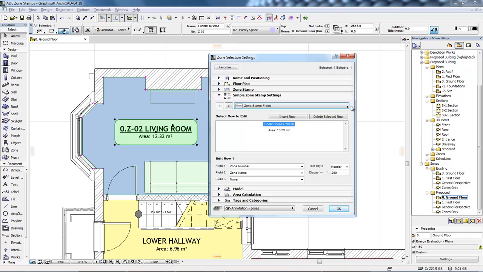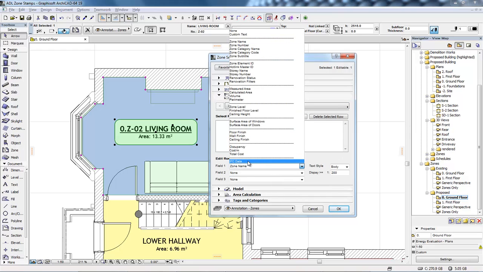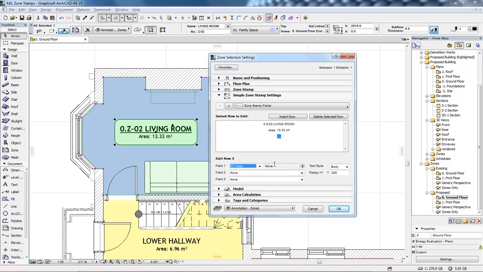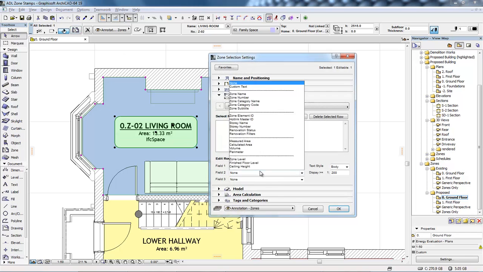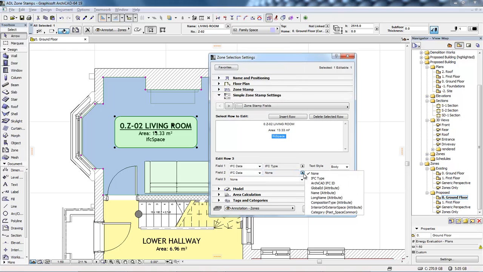The zone stamp also includes options to include IFC data. I'm going to insert a new row and select IFC data as the field. This will now give a drop down with all of the IFC data that's tagged within the zone itself. For example, I could click IFC type. The IFC type is IFC space. If I had a second IFC data field, we could include the IFC ID of this particular zone.